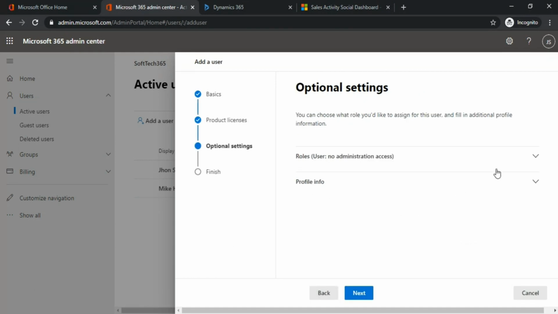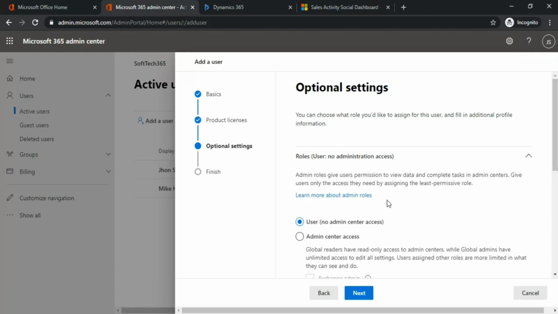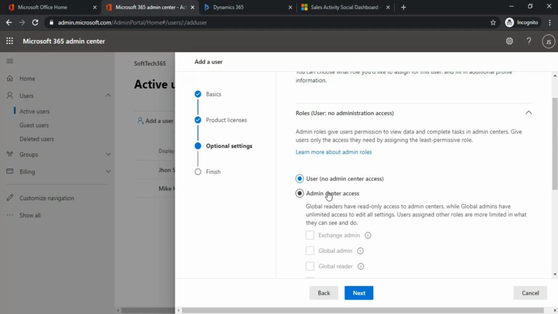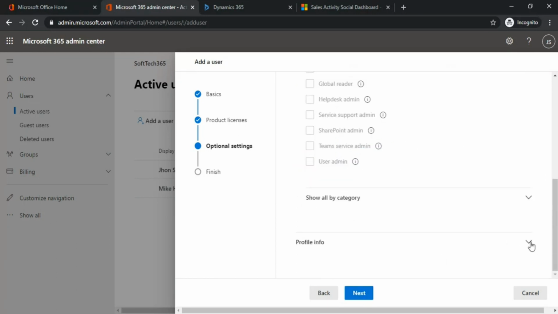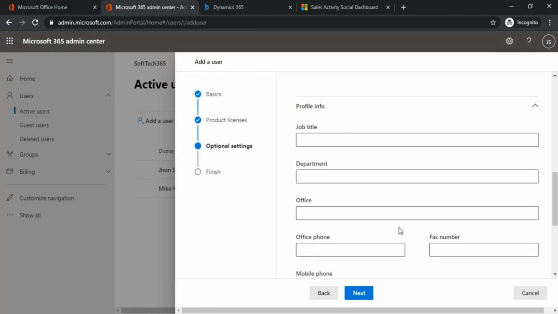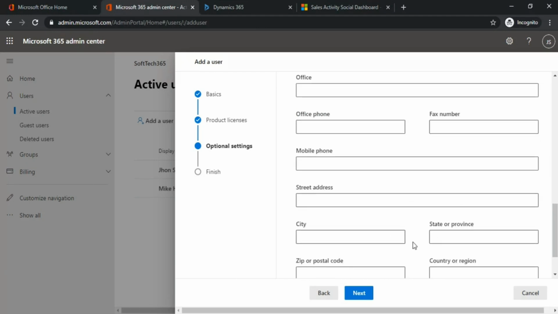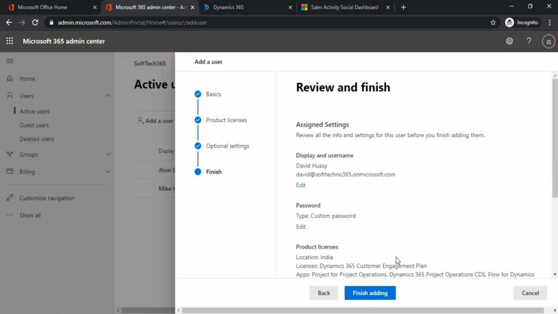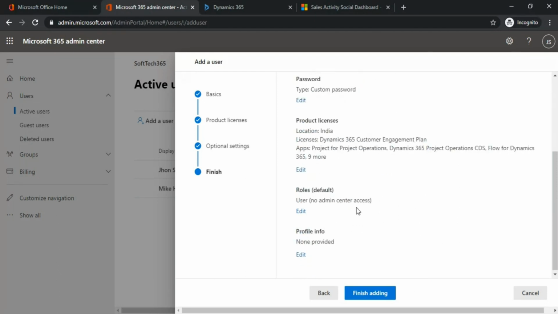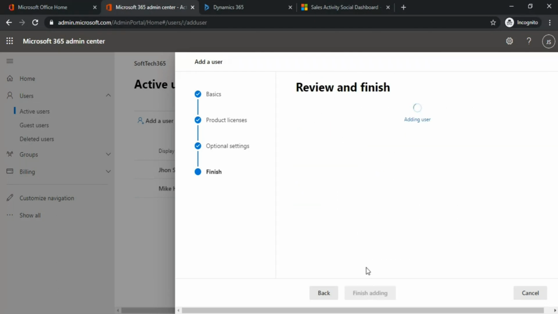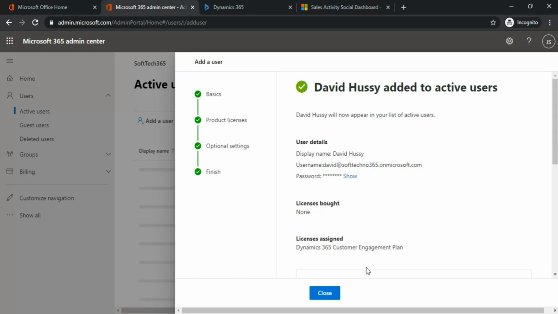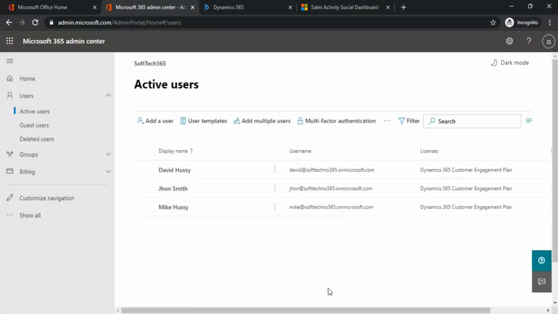Click on next, and if you want to add the role as admin center access, you can choose this option. If you choose this option, you will have unlimited access. I am going with the user with no admin center access, and here there is a profile info, the basic info of the user, which you can choose to enter. Click on next. Review the settings, click on finish adding. Now the user is added to Office 365.